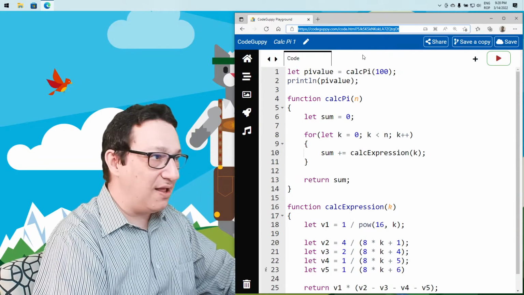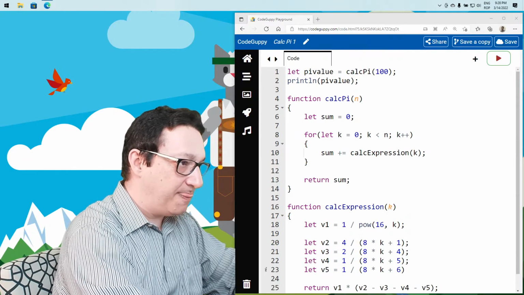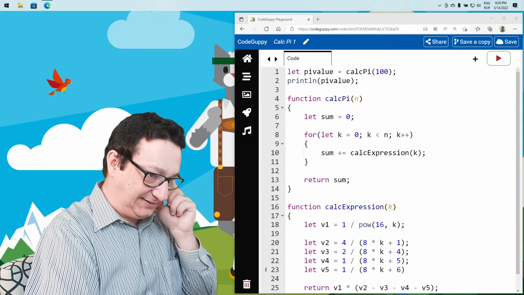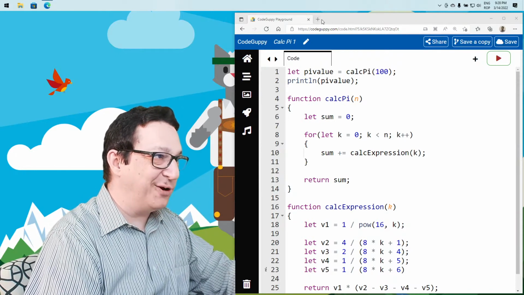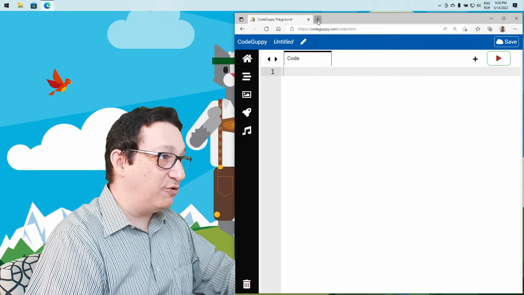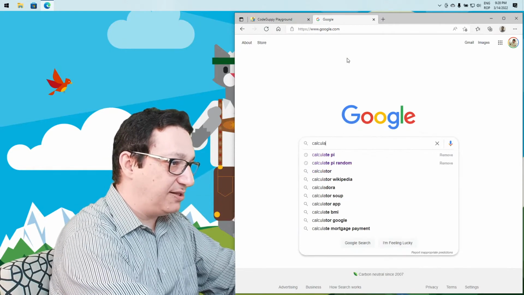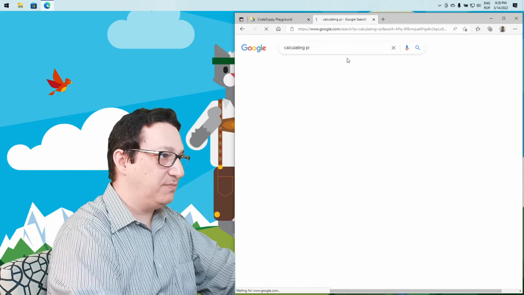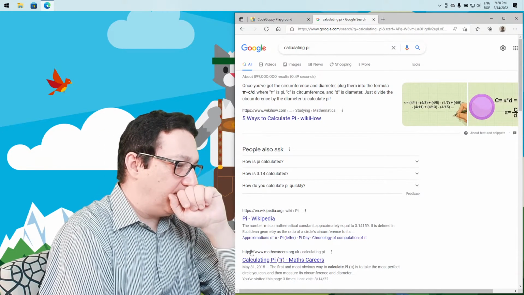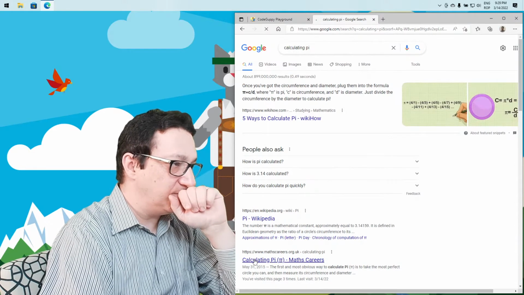Let me place this one on the chat. Calc pi 1. It's on the chat. Let me Google for another formula. Let's see what other formulas are out there for calculating pi. All right. Okay, this one looks cool. Let's choose this one.